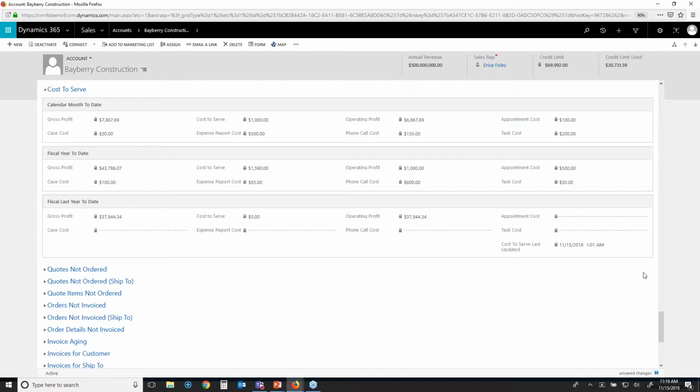So we give you the flexibility of deciding how you want those costs to be calculated. Do you want them to be calculated by the hour? Do you want them to be calculated by the instance? And you could have whatever variety of options you choose. So you could choose appointments by the hour, you could choose cases by the hour, and you could choose phone calls by the instance and tasks by the instance. And together, those different amounts will be consolidated to make up your cost to serve.